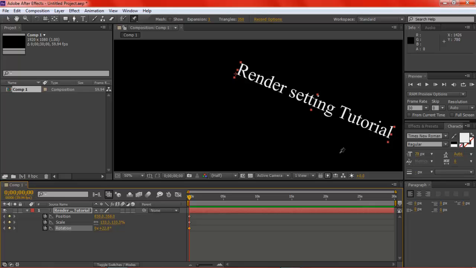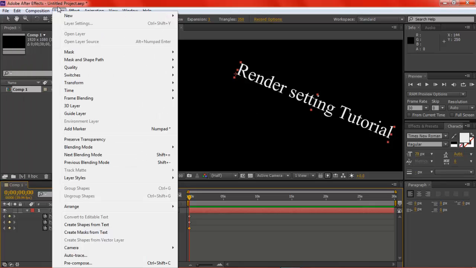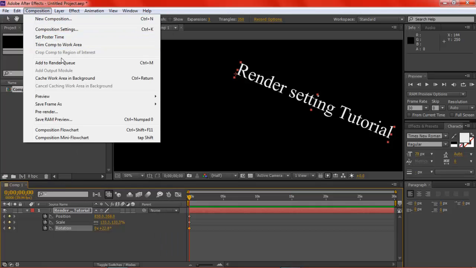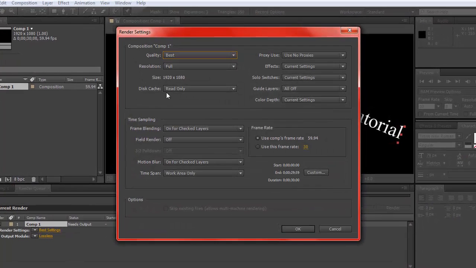So here goes my basic render settings. What we want to do is go to Composition, Add to Render Queue, and you'll be greeted with this dialog box. So what we're going to do is start out with render settings first. What you want to do is click on the text, and over here what you want to use is this frame rate. You want to make sure that's at 29.94 frames per second.